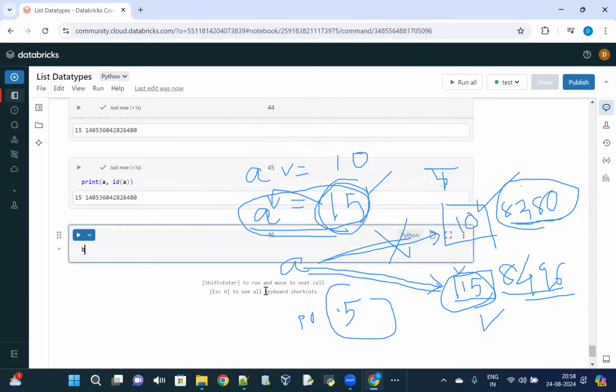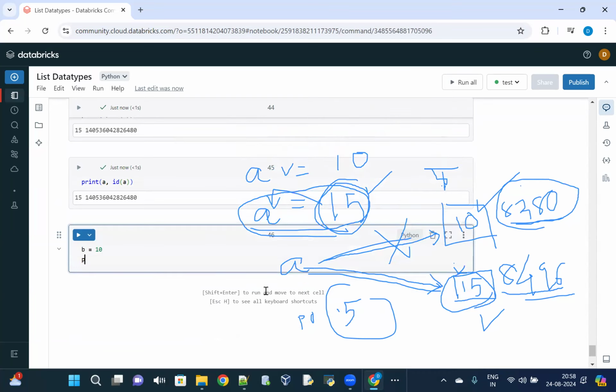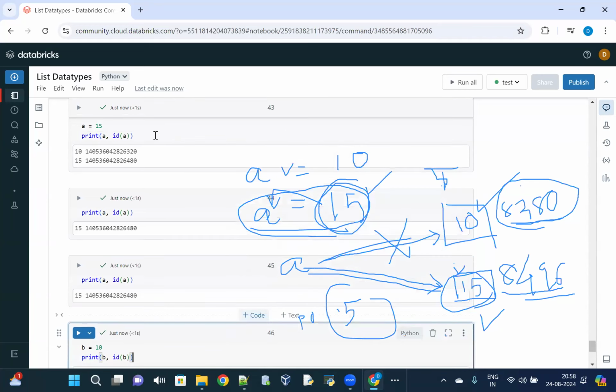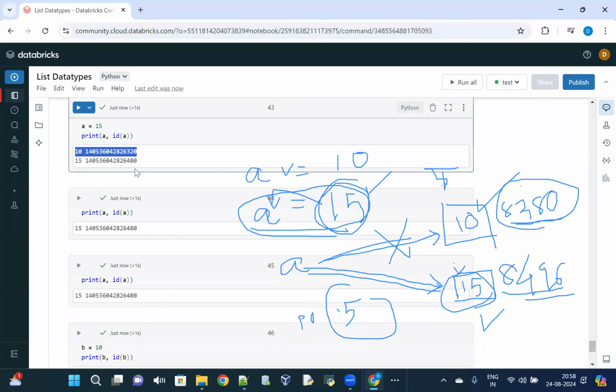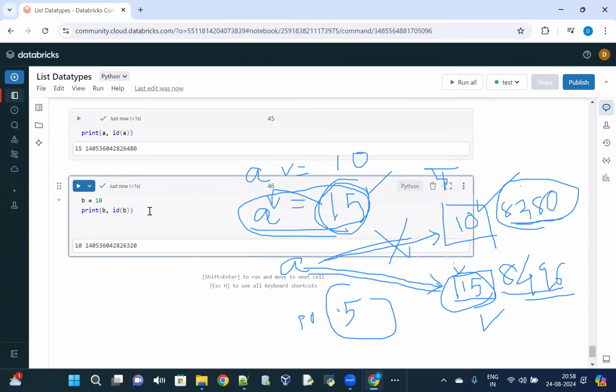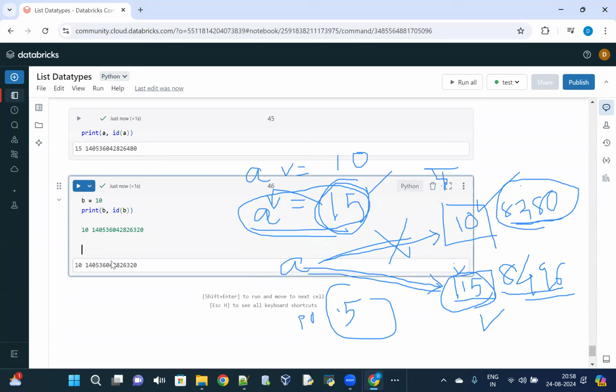Let me try with this one. B equal to 10. Now it won't be fetched, but this is the first one, right? This is the second. Got it.